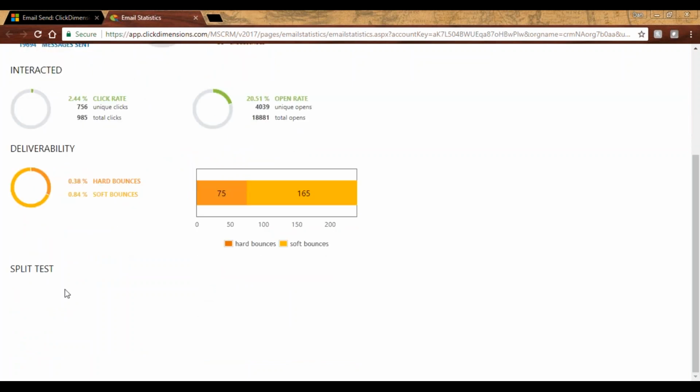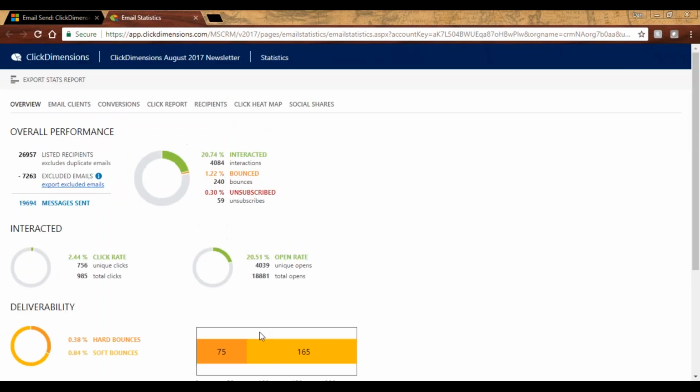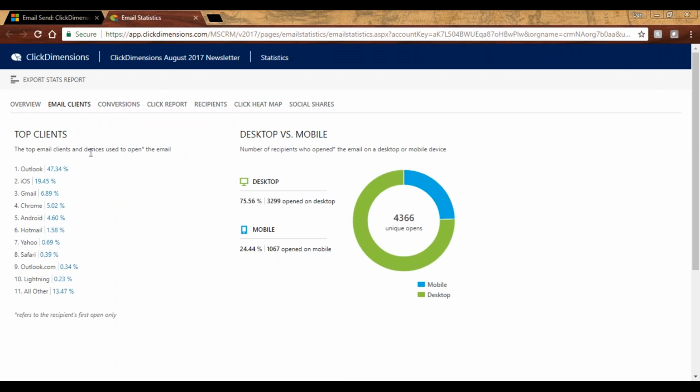Now, if you ran an A/B split test, that'll be here as well. And then from that, we can say, okay, what are our top email clients? So if we're sending out an email, obviously we want to know what are the vast majority of clients that we're working with. So we're working with Outlook and iOS for us, our top two. So we want to make sure that we're optimized for those two clients. Also, is it on a mobile or desktop? If most people are opening your emails on mobile, well, we better make sure that looks as clean as possible.